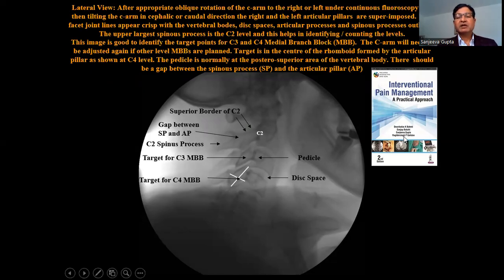using the right or the left oblique rotation, I have aligned the vertical shadow. That's what I call the vertical shadow here. You can see that this is a single line. And by cephalic or caudal tilt, I have aligned the horizontal or the oblique shadow here. Now you can see here the articular pillar or the articular process is appearing like a single unit, and that is a facet joint, that is C2-3 facet joint. So once you align them, then identify the structures.